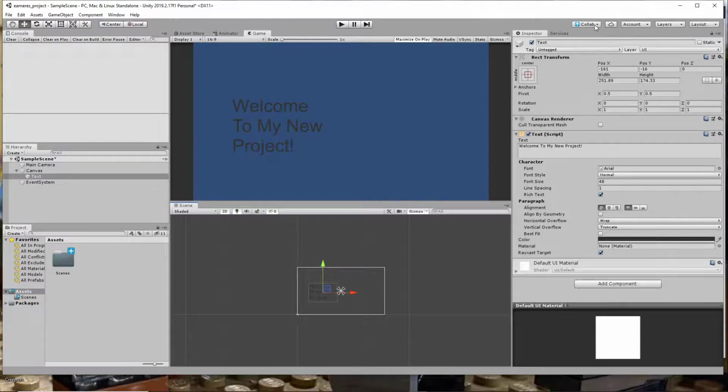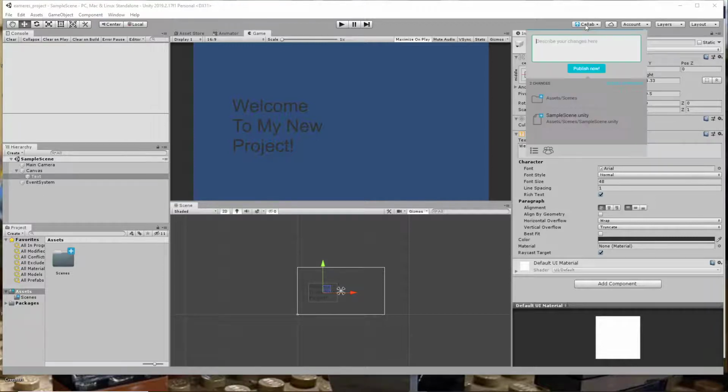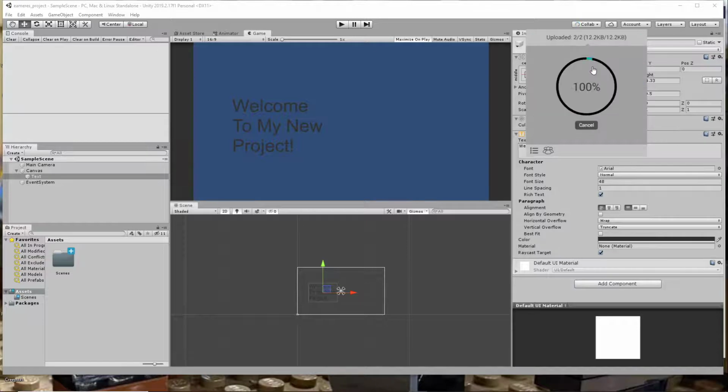Okay. It's going to ask. I will say save. I'm going to collab it up there. And I'm going to say added some text, new commit. All right, publish now. So I have now published my project, added some text, new commit. Wow, I'm doing great with the typos.